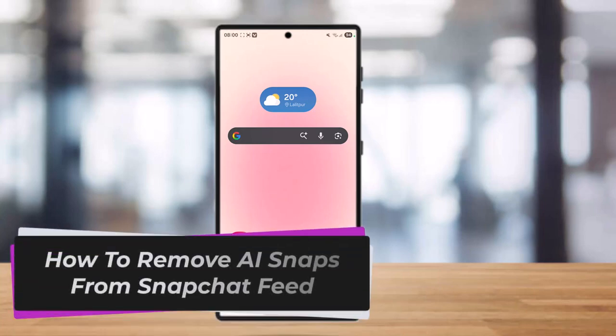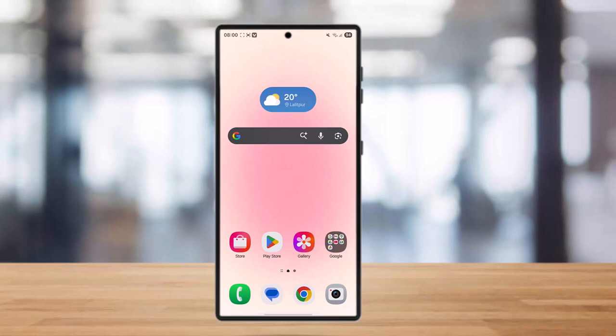So today in this video we are going to discuss how to remove AI snaps from the Snapchat feed. So without wasting much of our time, let's get straight into the video.